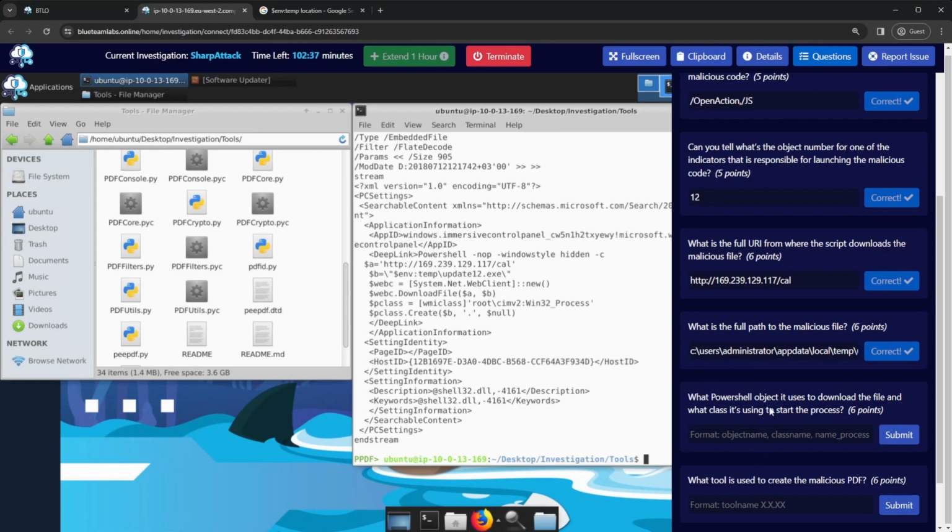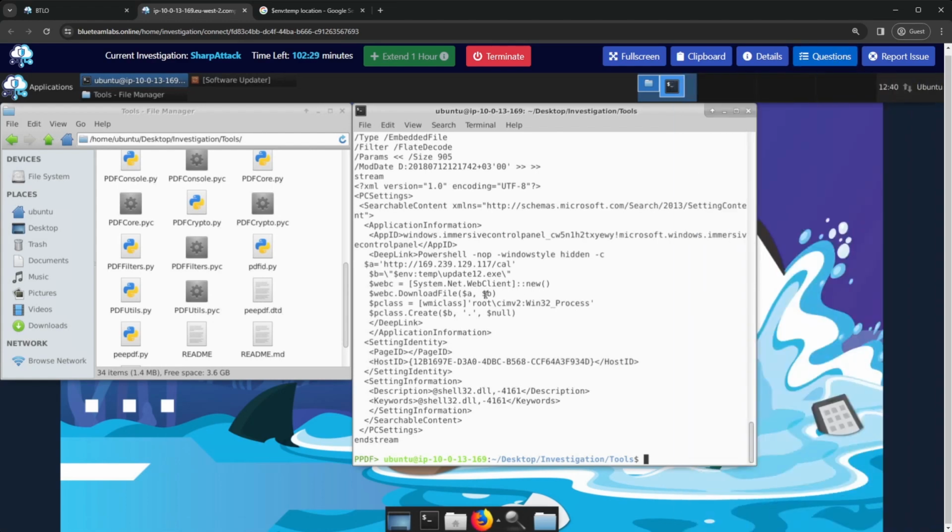Okay, so what's the next question? What PowerShell object is used to download the file, and what class is used to start the process? Object name, class name, process name. Okay. So we have web here, which looks to be using web client, so that's the class. And it's using WMI, Windows Management Instrumentation, so cool. And we have Win32 process there.